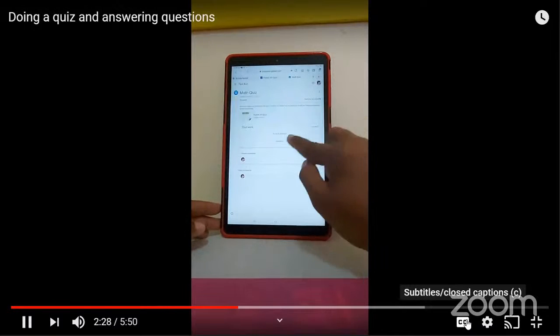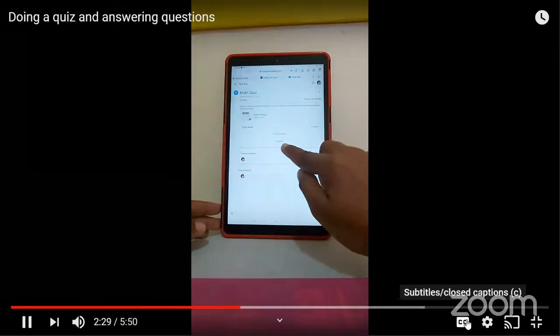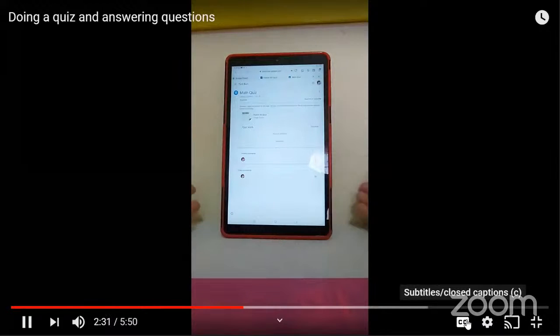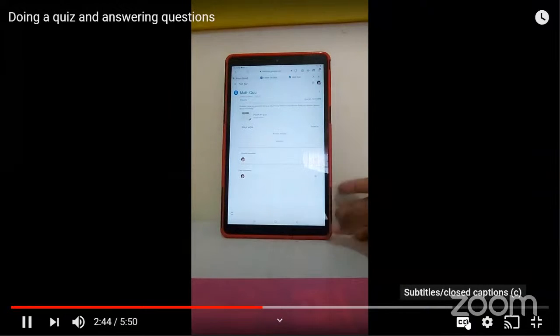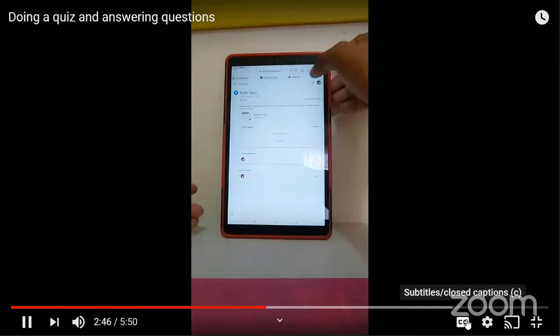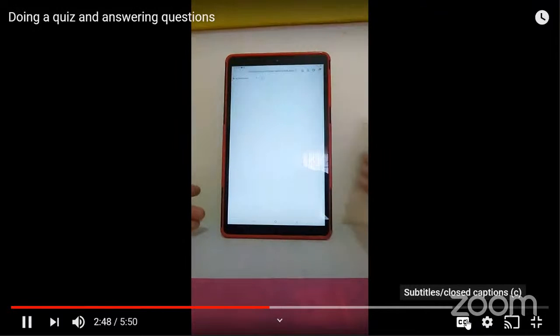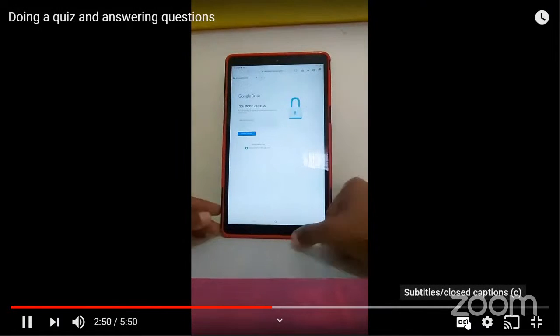So it says turned in, submit. So this means that your assignment has been submitted. Okay. Always remember to do that. Good. And that is how you do a quiz using Google Classroom. All right. You can always press your back button on your screen or tap your X and get out of it, and then you're good to go.